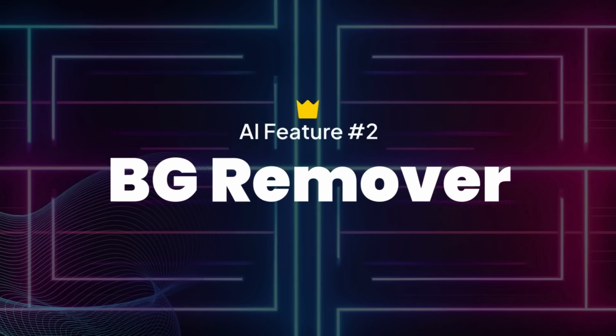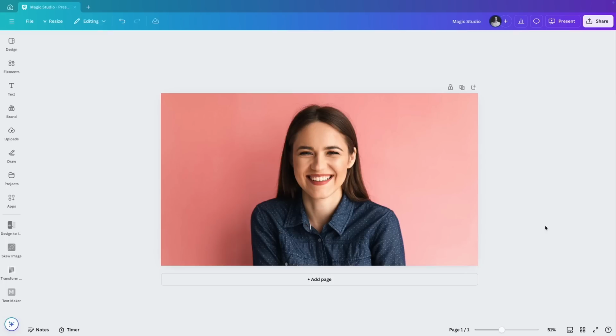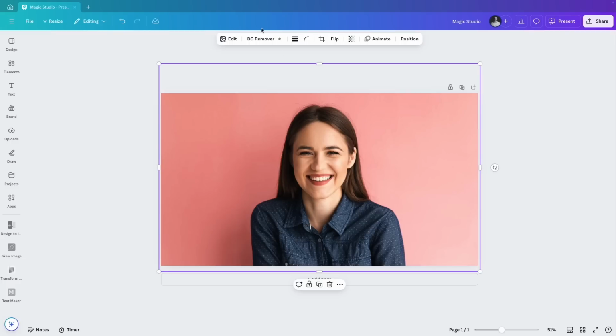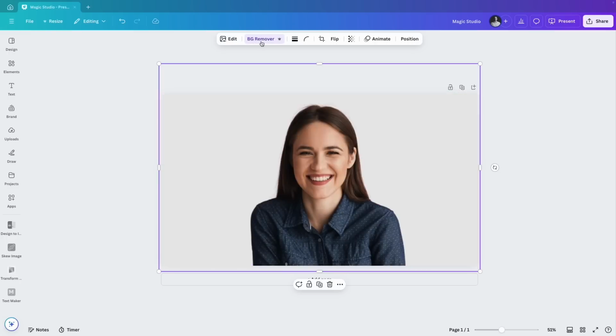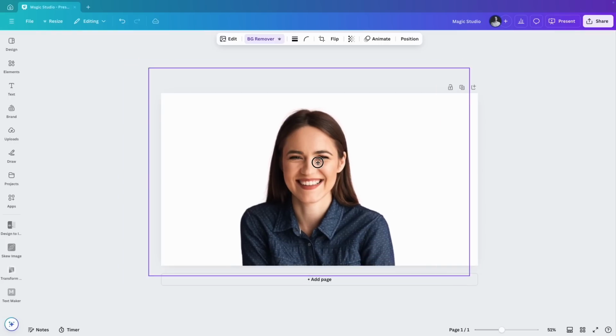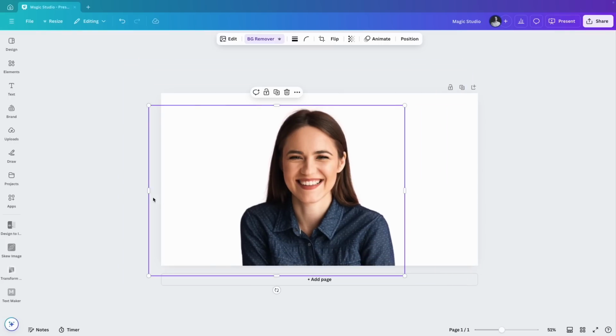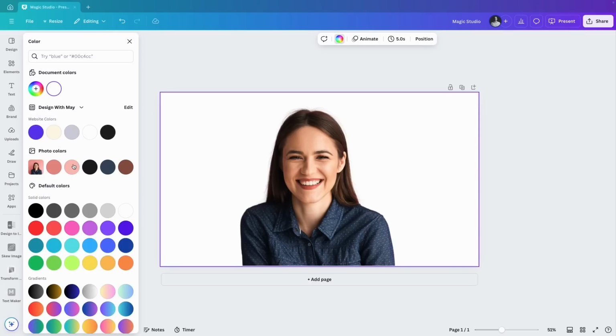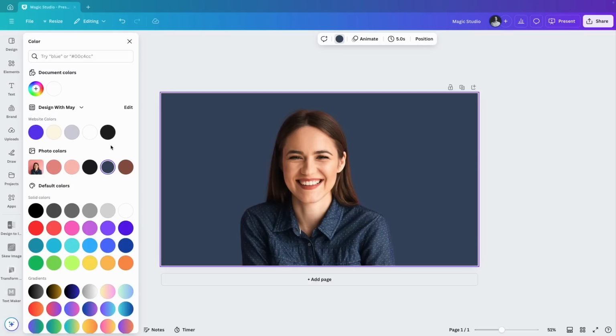The next feature is Background Remover, which is probably the most useful and basic tool in the Magic Studio, so I'll show it to you very quickly. When I click on the image, I can see the Background Remover feature right at the top. I don't even need to click Edit to access it. It's such a fundamental tool that they've made it super easy to find. So I will click on it, and as you can see, in just a second, Canva removes the image background. Now I can change the background to whatever I want. I can adjust the colors or place anything behind it.